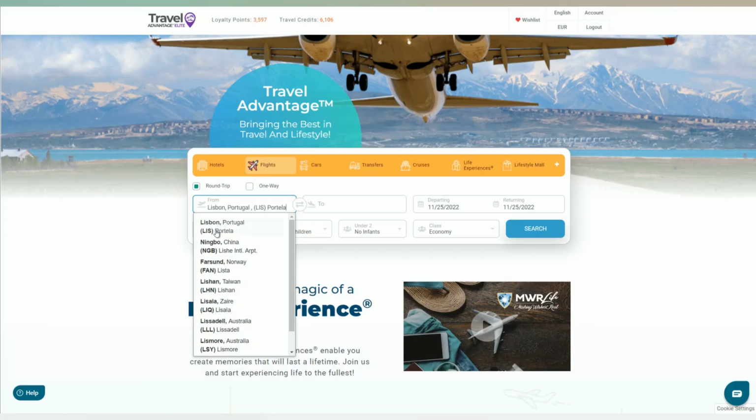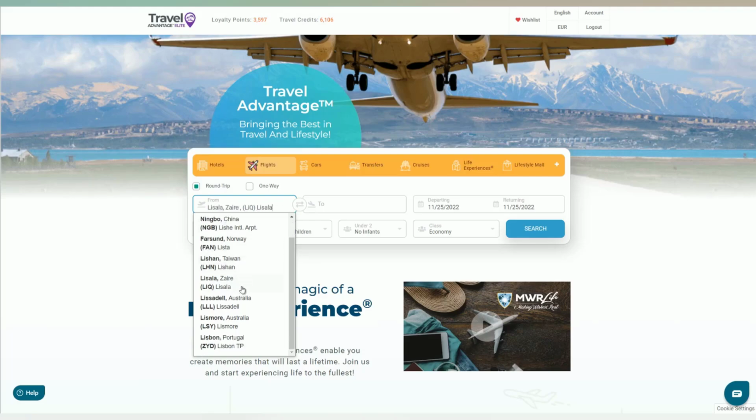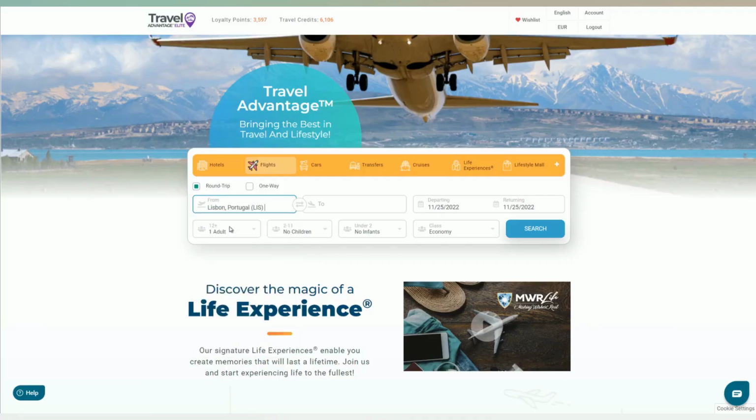But as you can see, the code, and sometimes you just have to Google that to know exactly the code of the airport if you have any questions. In this example it is Lisbon, so it's simple. But as you can see, there are different codes also for Lisbon, but I'm going to use this one that is the main airport. And now I'm going to put also New York.